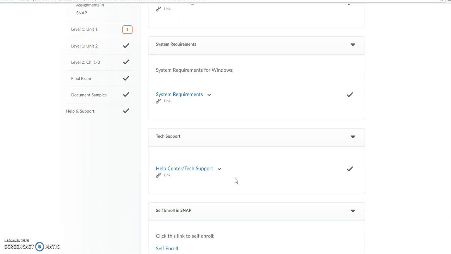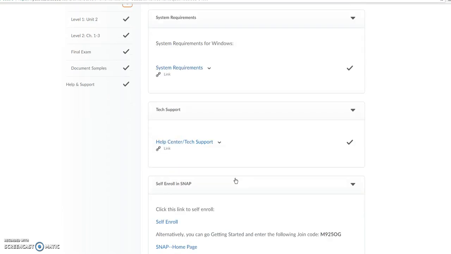One word of advice is to use Chrome as your web browser, as well as to make sure that you have a strong internet connection. Any weakness in the internet will cause problems as far as occasionally the program freezing. If that happens and you are in the middle of an assignment, please just let me know and I'll be more than happy to reset it for you.